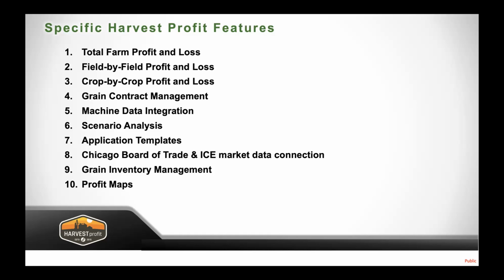We are tied into the Chicago Board of Trade ICE market data connection, so that way we can pull in futures pricing. So your account is always refreshing to the board pricing. And this allows us to always give you that overview of how is my profitability today versus yesterday. We can see how current pricing is weighted against the average of your contract prices and how that affects your profitability. And lastly, we do grain inventory management and profit mapping as well.